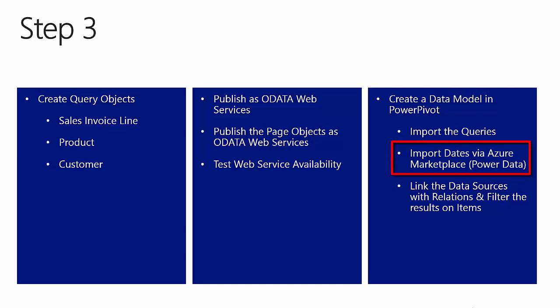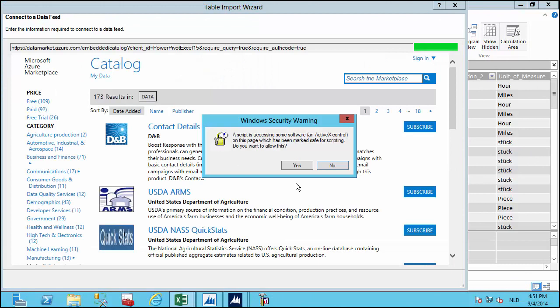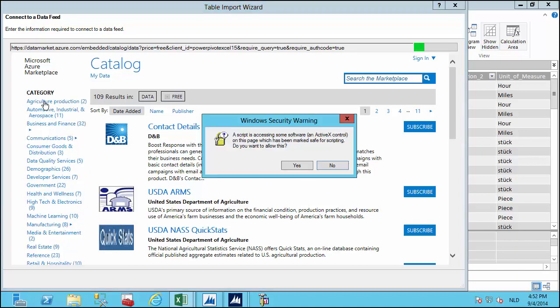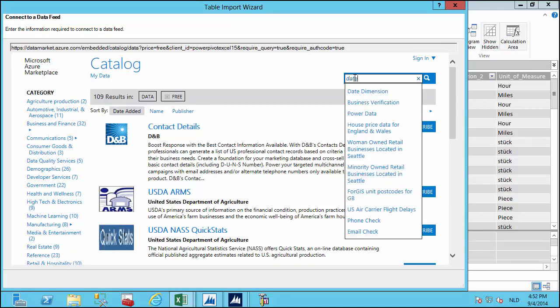To be able to do that, I'm going to import a date dataset using the Azure Marketplace, and I'm going to use Power Data to be able to do that. So I'm going to fetch some information from a Windows Azure Marketplace. I'm going to connect to it. I'm just going to have to activate some information. There are lots of data feeds actually here to use in the Windows Azure Marketplace, and I'm going to search for one which is completely free to use. I'm going to look for dates, for example. Just a few moments.